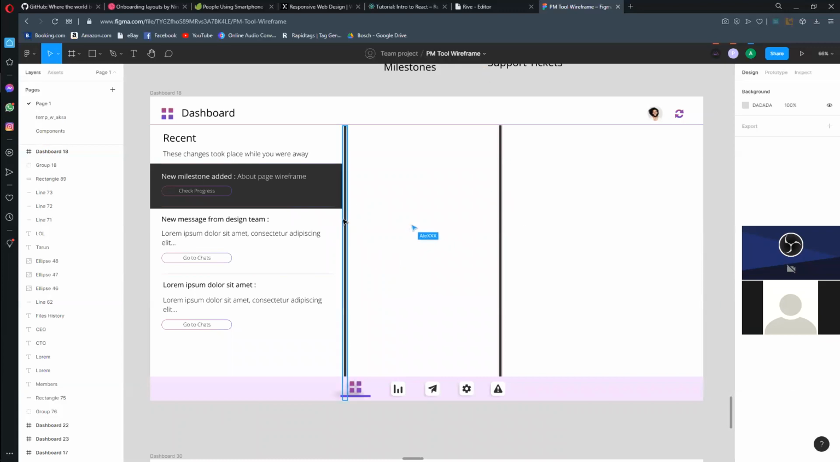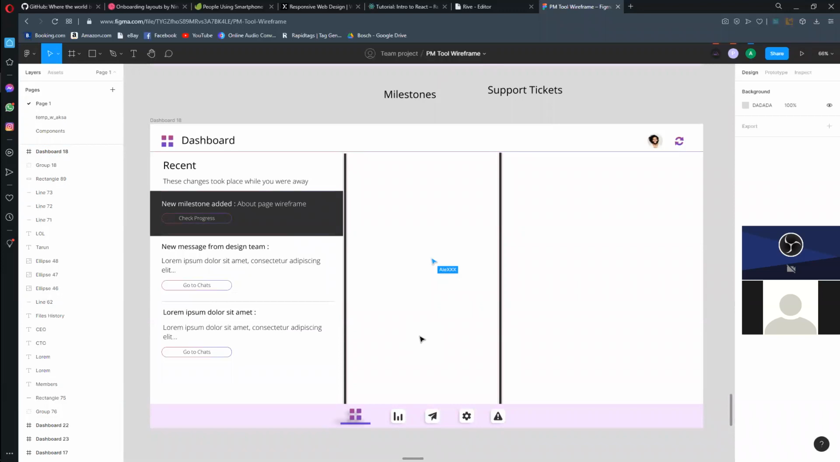So these two lines, sorry, the dashboard is going to have three parts. The left part is going to have the notification section, that is the recent stuff, what has been changed while the client has been out. So it's going to be based on time again, and each is going to have a button that takes it to its specific location. For example, if a new milestone is added, there's going to be a notification. For example, a new wireframe page has been added. Click the button to check progress. All such notifications are going to be in the recent part, and the middle part is going to have a part of the progress menu.